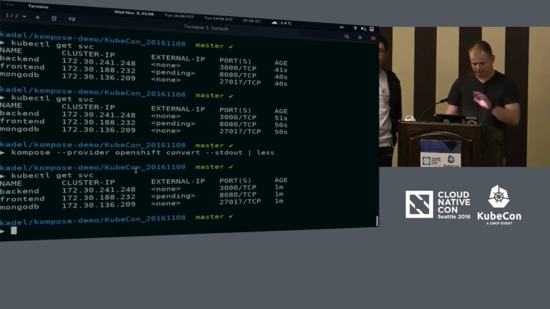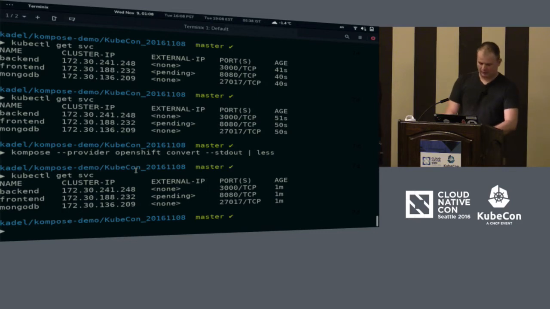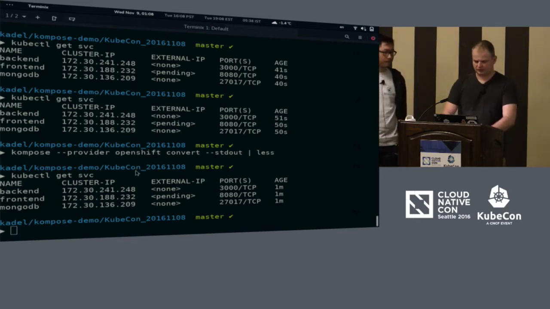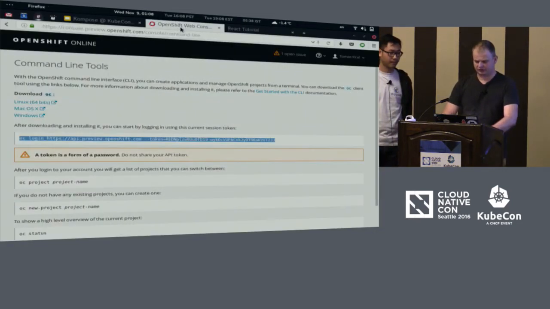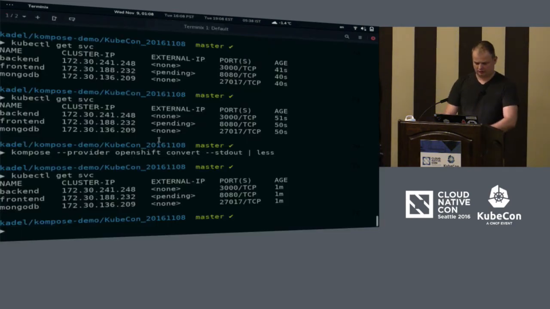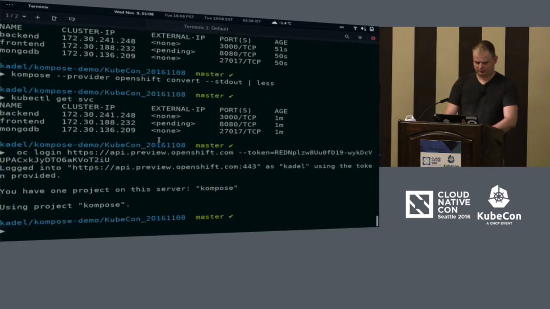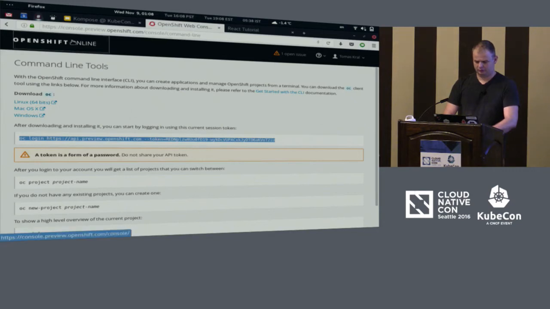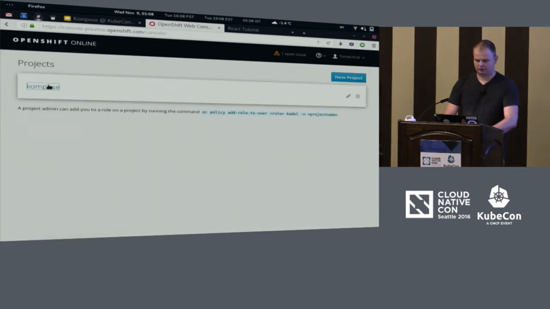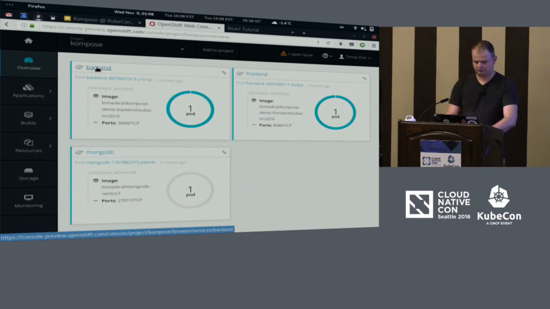I will go back here. So I will show you that you can deploy this to OpenShift really easily. We have OpenShift Online. This is currently in developer preview. Everyone can sign up for it. And so I will authenticate to it. So we have here a project, already created, Kompose. Okay, let's refresh that.